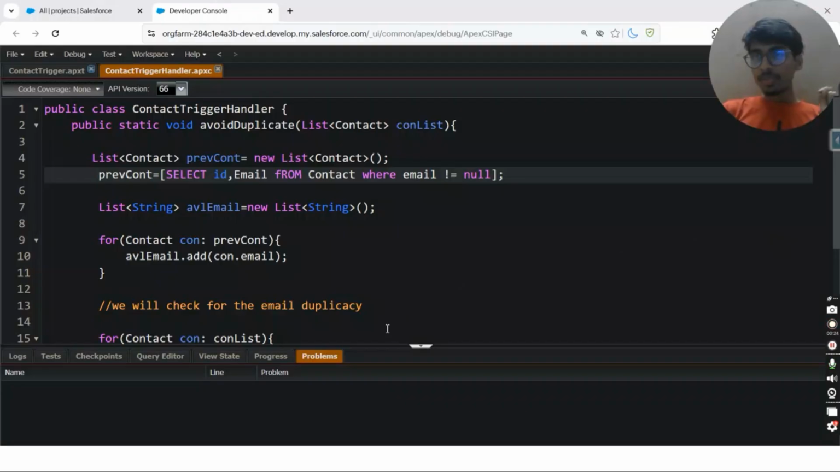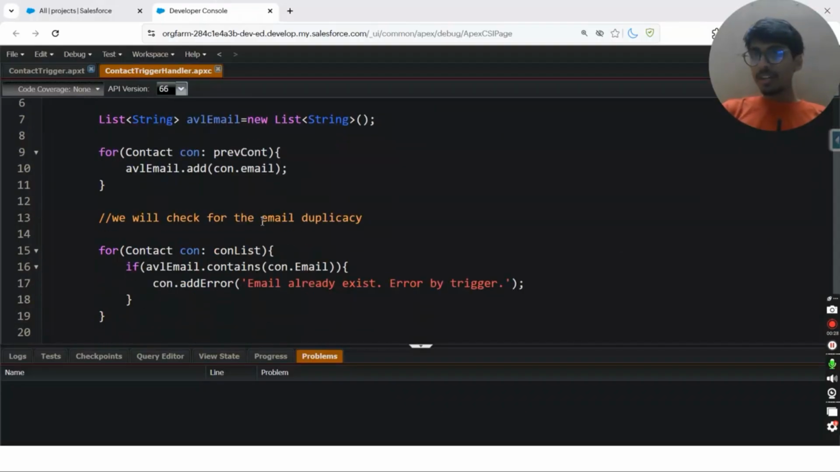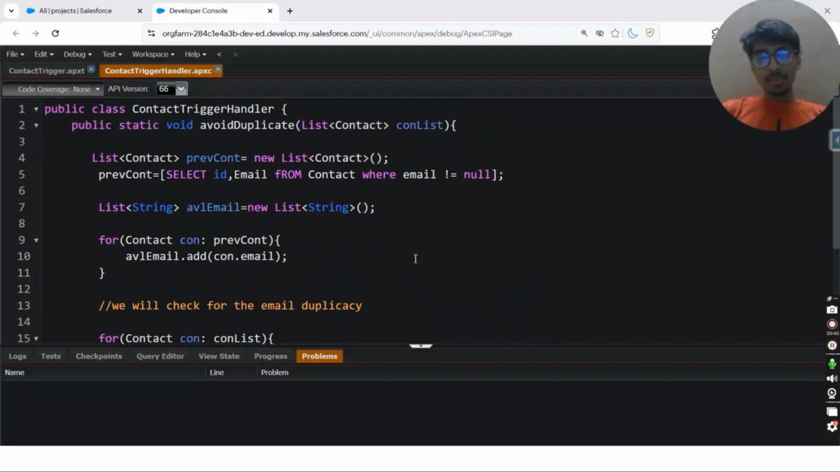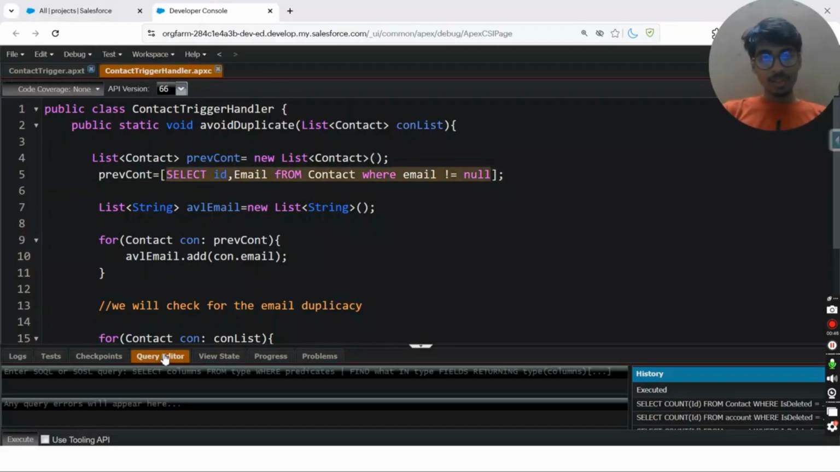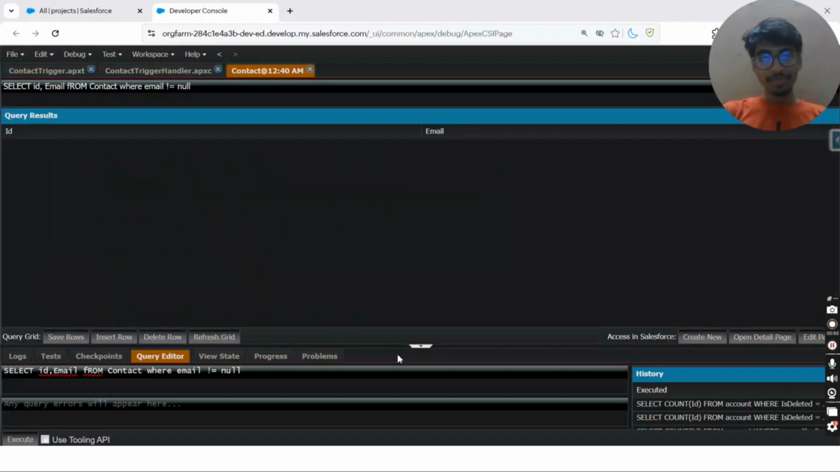The first problem in that code was, it was working fine according to our requirement. Whenever we had a duplicate email in the insertion of a contact, it threw an error like "email already exists, error by trigger." And the problem was, let me explain. I already told you in that video what the disadvantages of that solution are.